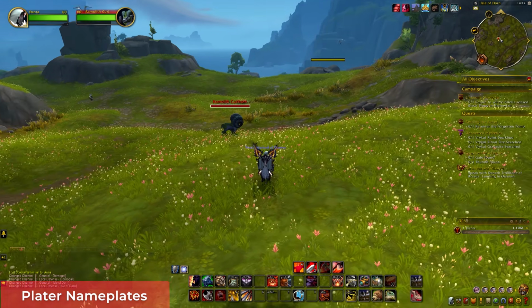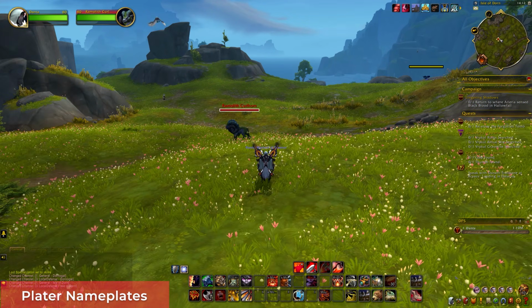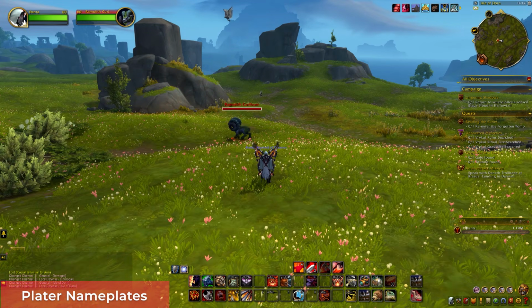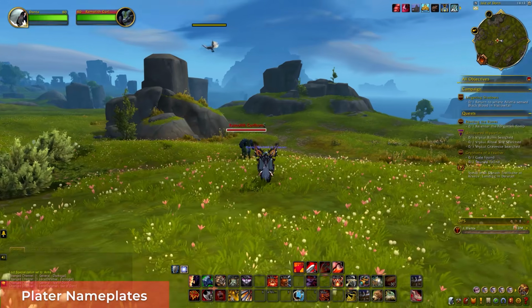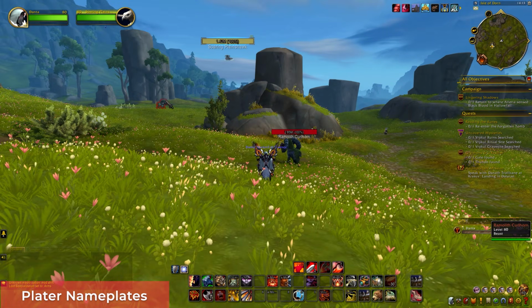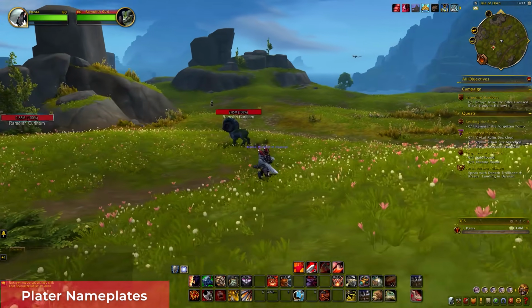So the next add-on is called Plater. Now honestly, I can't play WoW anymore without it. Whenever you play World of Warcraft without a nameplate add-on, the default nameplate looks like this. But when you download Plater, they change into this. Now in case you did not know, if you press V, unless you change the keybinds, it will show you all of the nearby enemy nameplates.